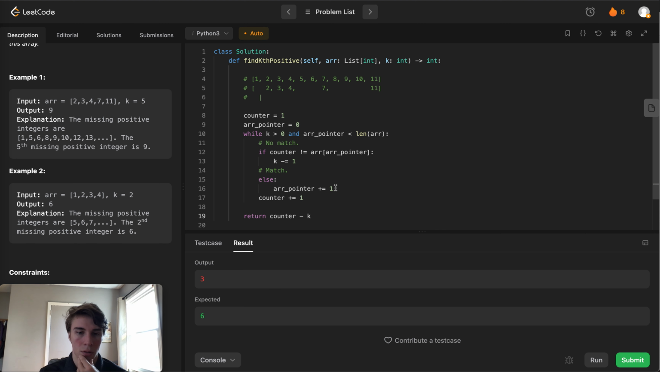What is going on? R pointer. If there's no match, then we decrement k. We don't increment R pointer. If there is a match, we increment R pointer and we increment counter.